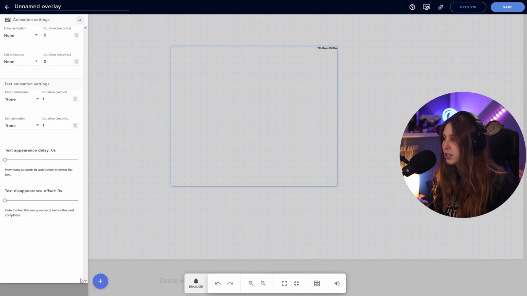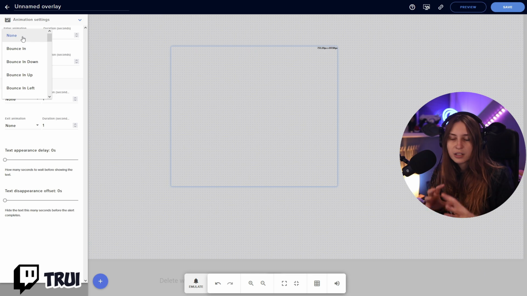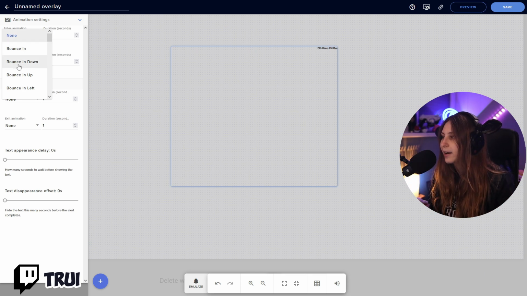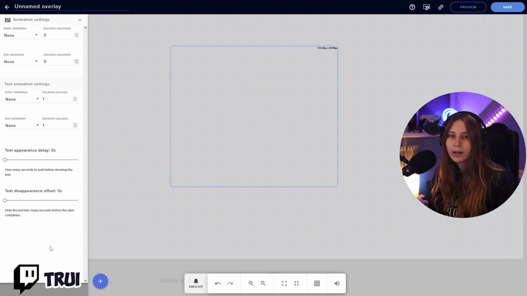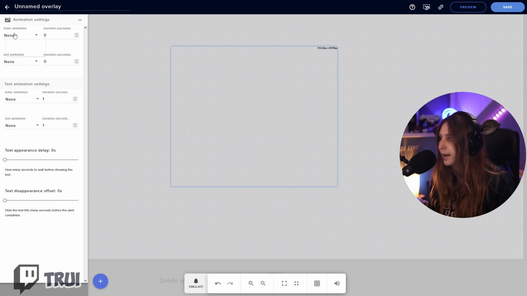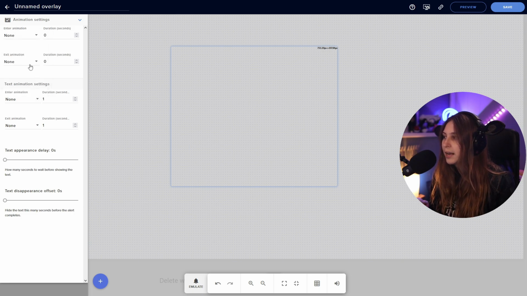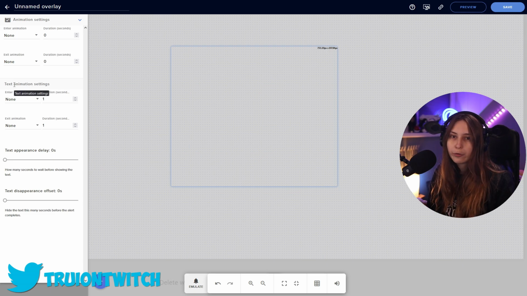And here it says animation settings, and this is not just for the username, but for the whole thing. So we can have this alert bounce in from the left or from the top and stuff like that. Instead of it just appearing, it will come in from the right or left. Any animation in here you can use, roll in, zoom in, and then this is how it will exit the screen again. You can also have a separate one for the text.